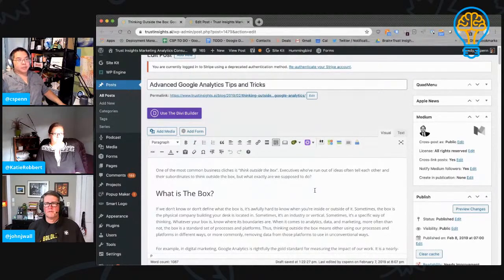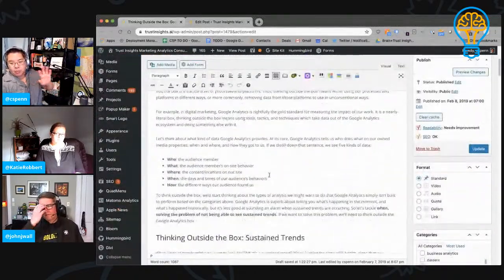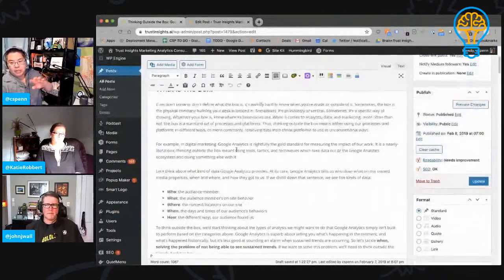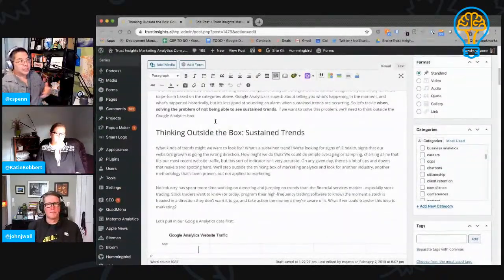What is the thing? Why is the thing important? How should we do the thing? In this case, this should be rewritten to say what is advanced Google Analytics, and there is no why section here, so we need to add a why section. Why is advanced Google Analytics important to digital marketing, for example?